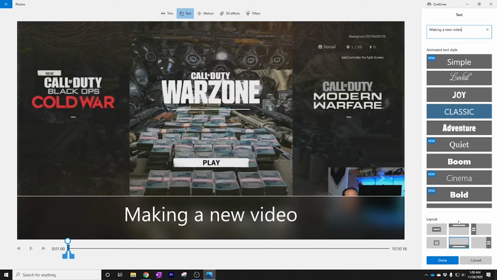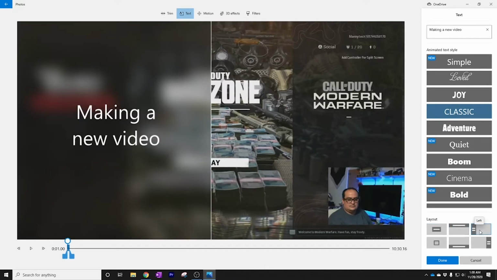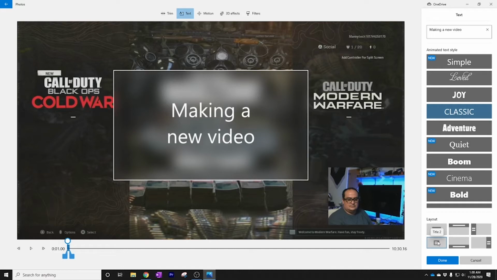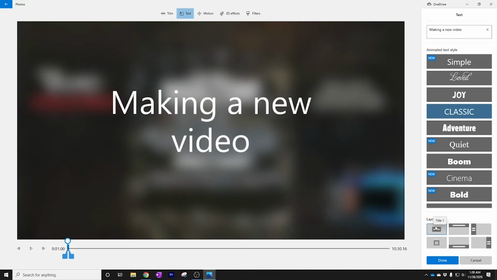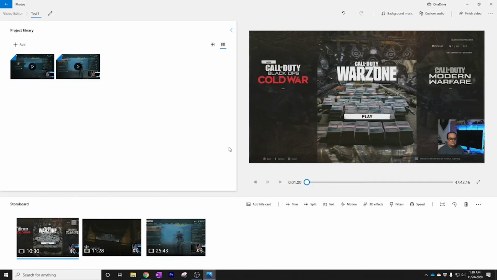Here we want the layout, and it shows us where we want the text. If we want it right here in the middle, on top, or on the side. Different functions. And you can cancel. We don't want that one. We can say discard and go back to the video.